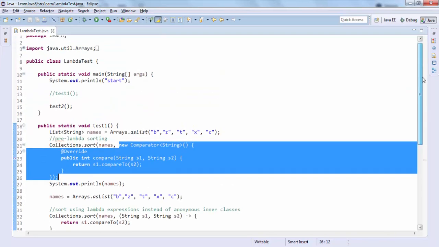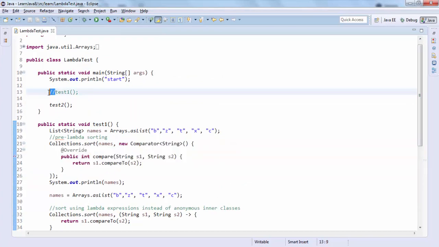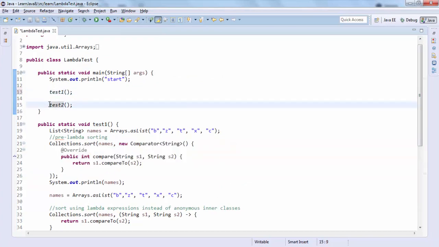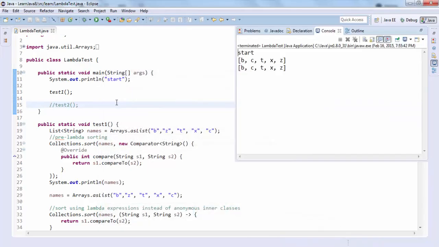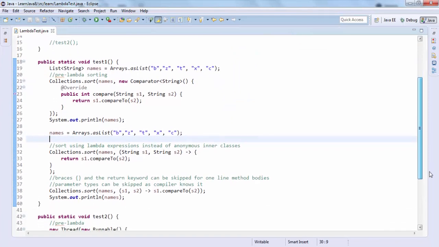So let's quickly run this test. I'm going to run test 1. As you can see, it sorted my strings. So I have B, C, T, X, and Z. It sorted my strings in ascending order. This was done by the anonymous inner class, and then here this was done by the lambda expression, which I have here.